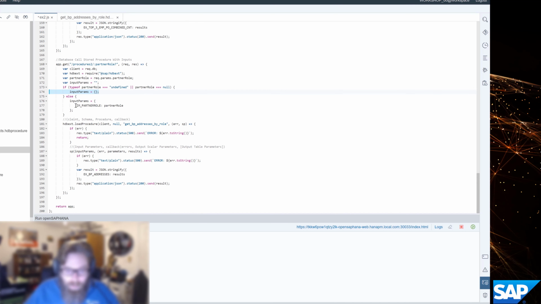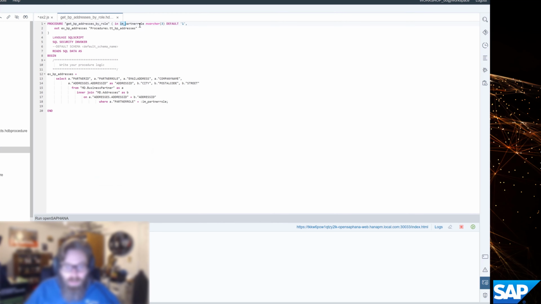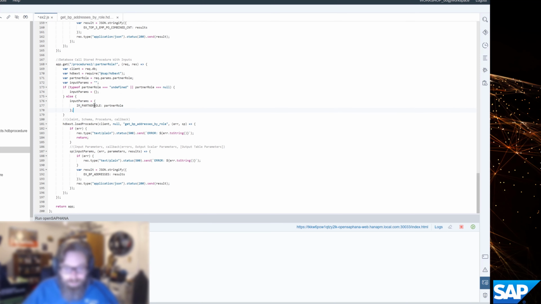Otherwise, we'll fill the input parameters, and this is the way we pass a single structure here to the input parameters. They have to be in a JSON format with the named parameter name, IM_PARTNER_ROLE. That comes from the name of the stored procedure. And remember, even if you see lowercase here, that's going to be converted to uppercase at runtime. If it's not in quotes, it will be converted to all uppercase. So keep that in mind. And then we give it the value from our input parameter partnerRole if we had a value coming in.